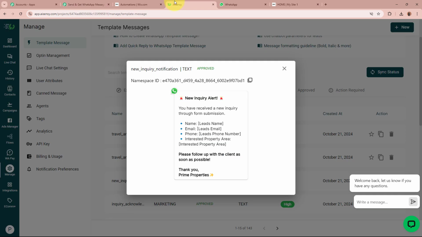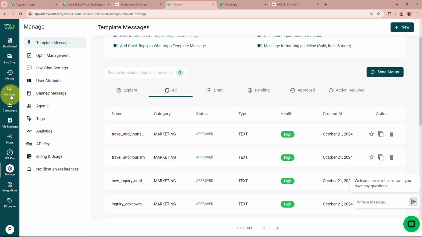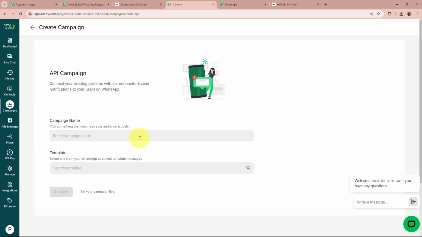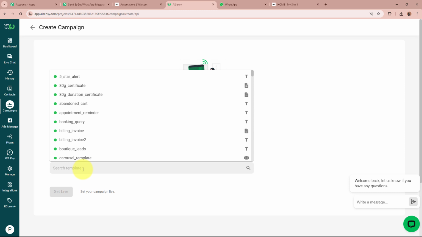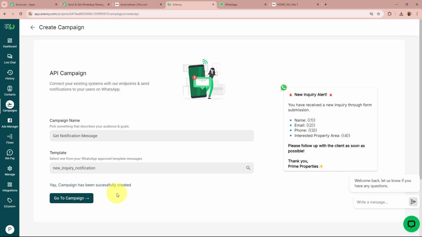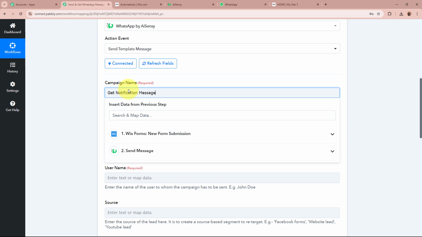Let's create another campaign in this. So let us create another campaign in our AiSensy account. For creating the campaign, go to the campaign section, go to this launch button, select the campaign type. It is asking for the campaign name. So the campaign name over here, I'm going to write as get notification message. Over here I'm going to copy the name, and for the template I'm going to select the template that I've created, that is new inquiry notification, and then I'm going to click on the set live button and go to campaign button. As you can see, the campaign in the name of get notification message has been successfully created with the status as live. So I'm going to paste this campaign name right over here.